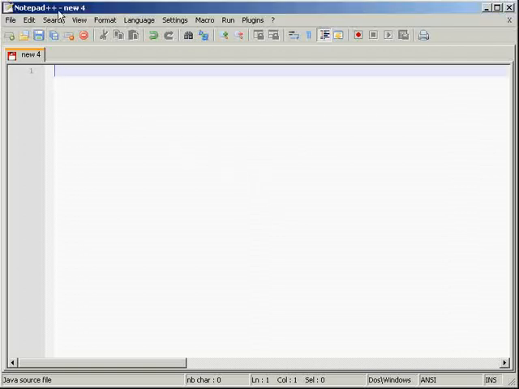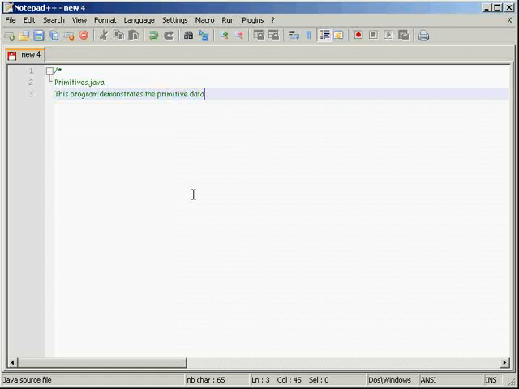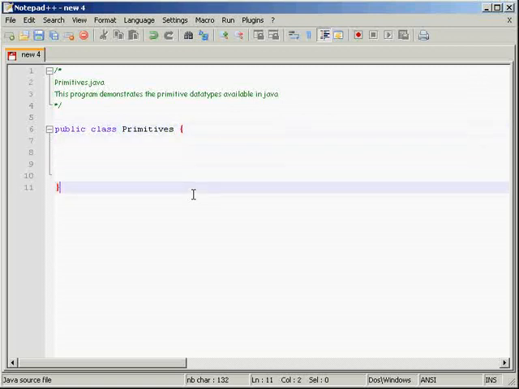We've got a new file open up in our text editor. First thing we'll do is put a bit of a comment. Primitives.java. This program demonstrates the primitive data types available in Java. That's exactly what we're doing in this video. So we'll continue same as what we did in the last video. We'll have a class, because all our executable code in Java needs to go inside a class. So public class primitives, opening bracket, closing.